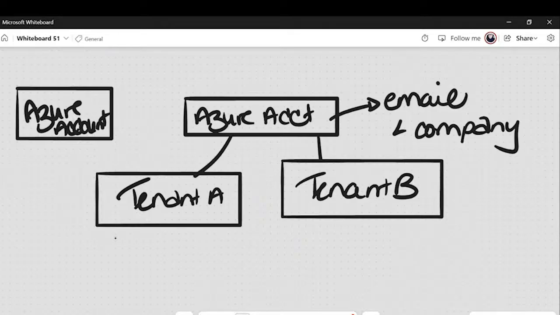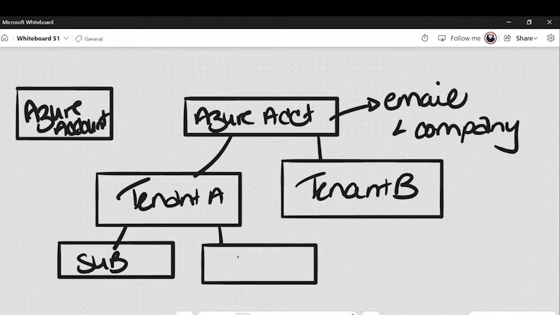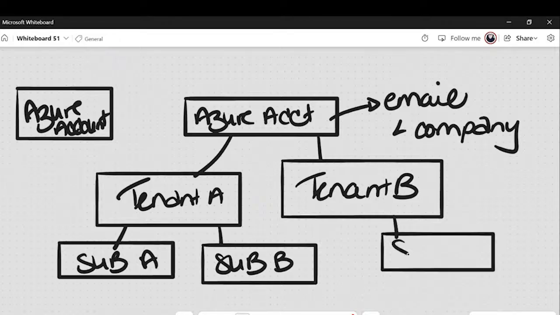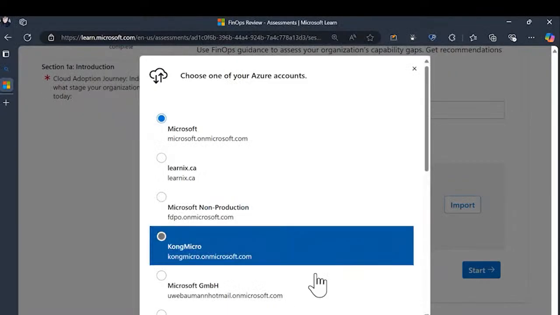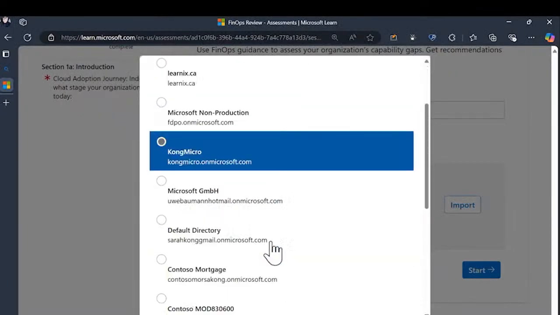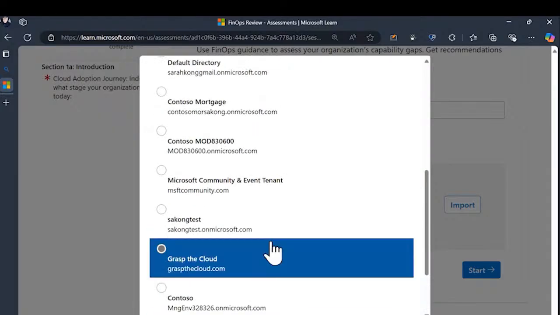Within the tenants is where you'll see your subscriptions. The subscriptions will be associated to your tenants, and then your tenants are associated to your account. I like to call this the Azure hierarchy. So when we go back in here, what it's asking, and what you can see, is I have multiple accounts that I actually am connected to.